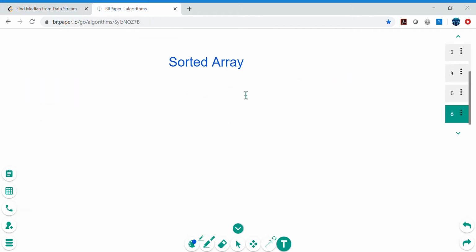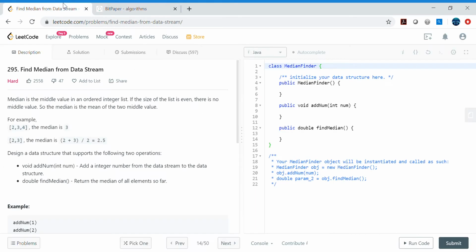Now how can we sort the array? In Java there is a data structure called heap or priority queue. Priority queue is an API in Java that we can use, and that's also called a heap itself. And now how can we use that priority queue? Basically the idea here is to use two priority queues.